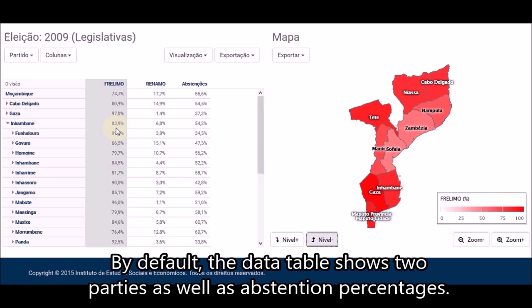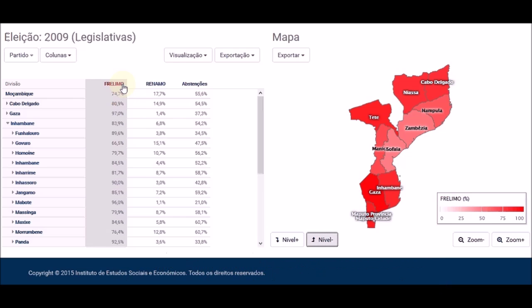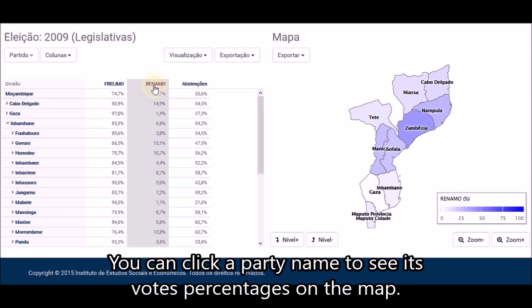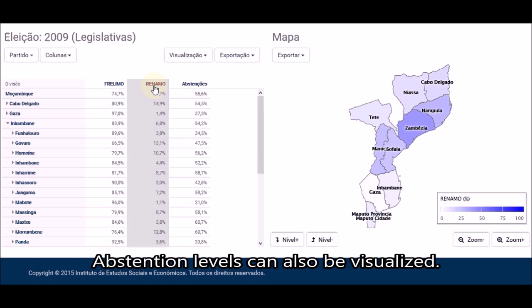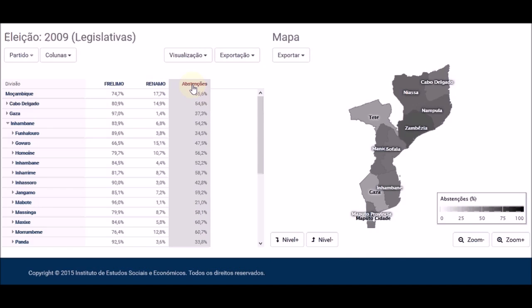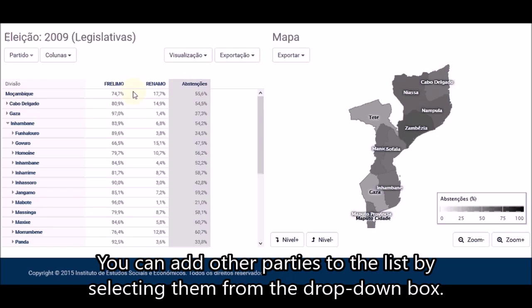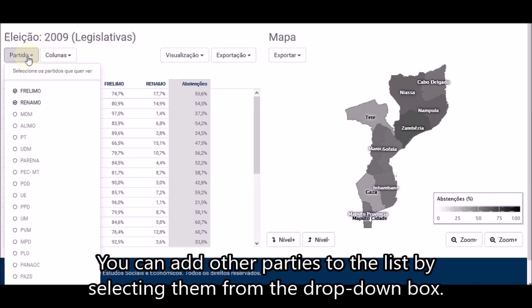By default, the data table shows two parties as well as abstention percentages. You can click a party name to see its vote percentages on the map. Abstention levels can also be visualized. You can add other parties to the list by selecting them from the drop-down box.